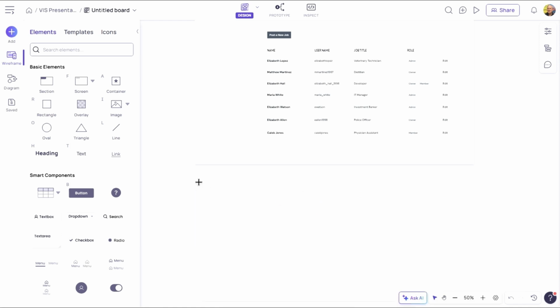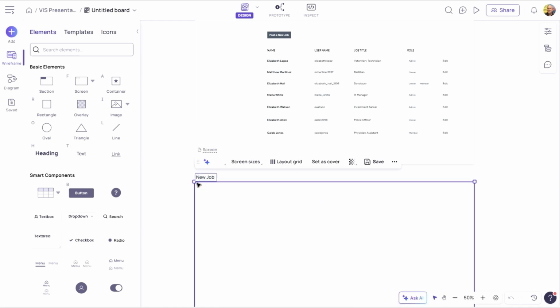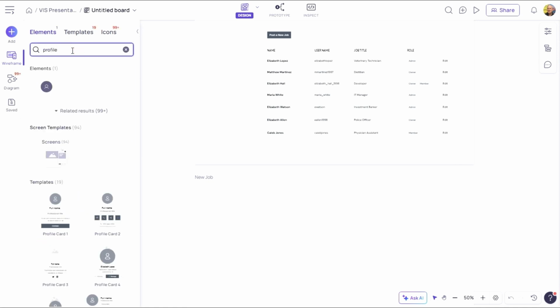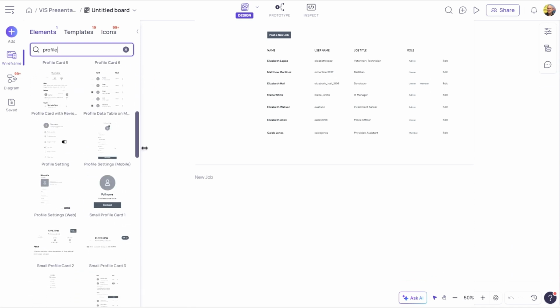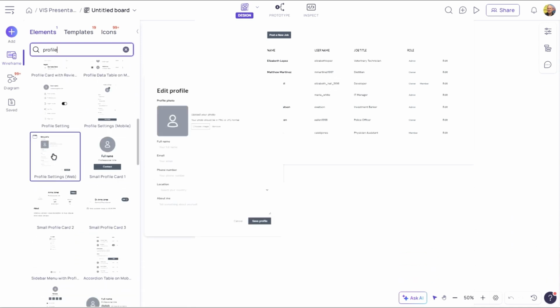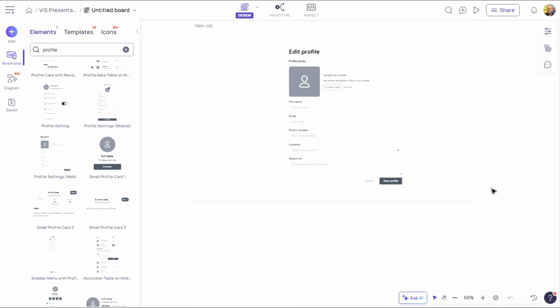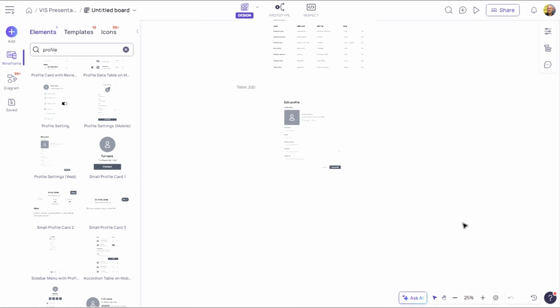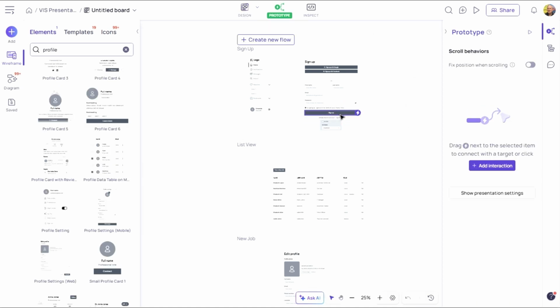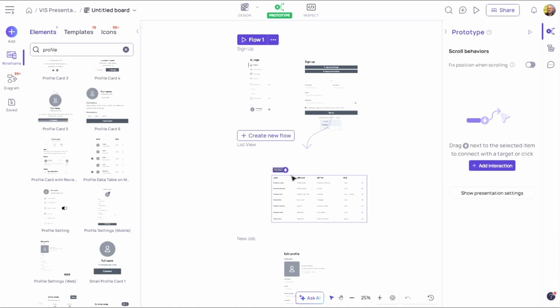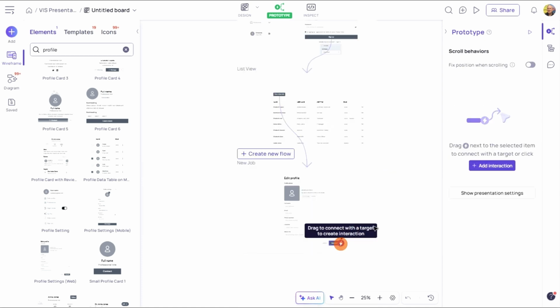Add another empty screen. This will be our final screen for this. This is a new job. And we can, again, pick a canned template. I thought the profile looked pretty well for a job. We drag the profile over. And of course, at this point, we would rename or adjust these fields to better match a job posting. Now we can do the navigation in the prototype, again, connecting the screens together.